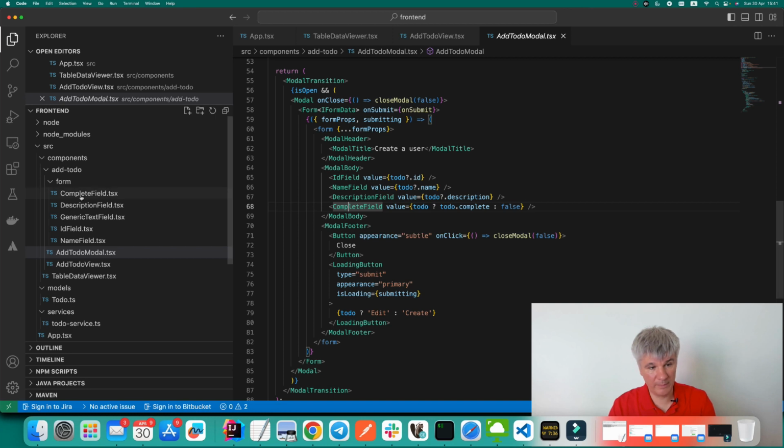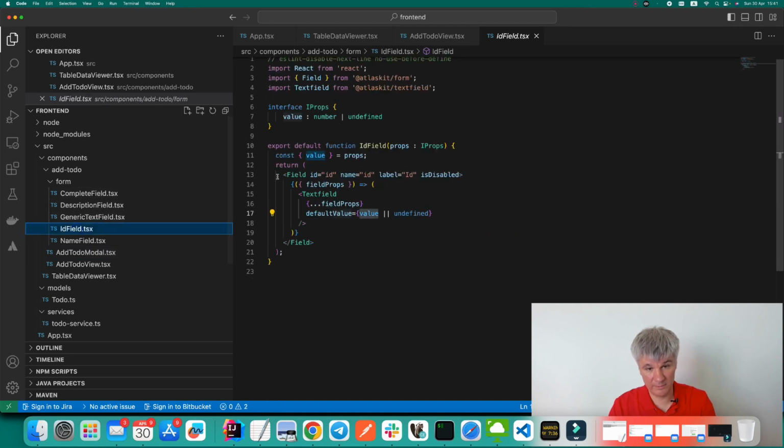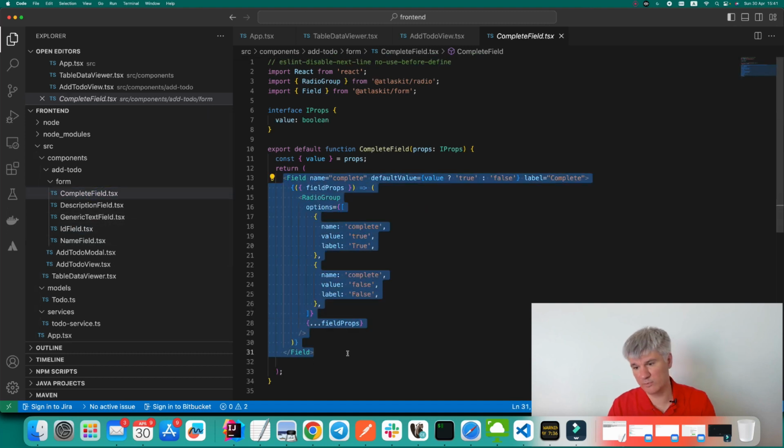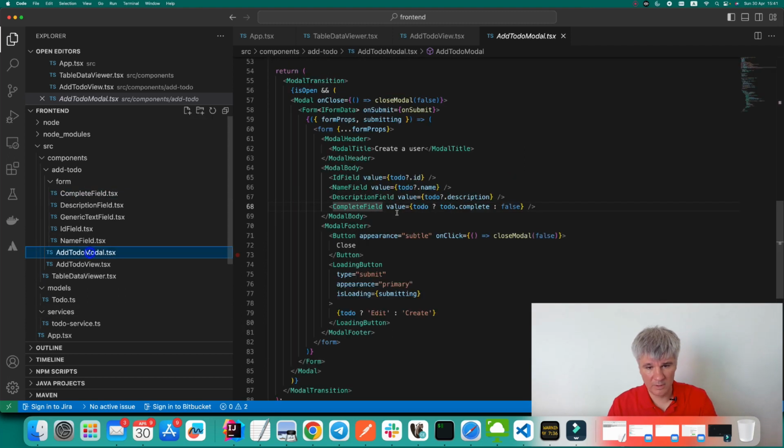I don't want to write everything in one place, because for example, if you go to ID field, there will be this code. If you open, for example, complete field, there will be this code. And if you put all this code into the same file, then your file will be very large, and it's not very convenient to work with such a file. That's why I always create different components for each field, and then I insert them here.